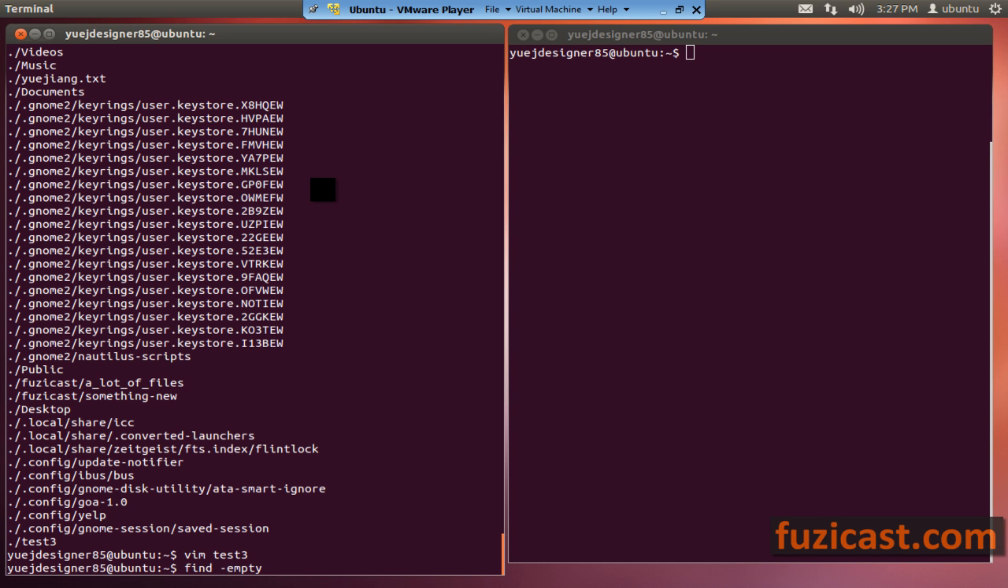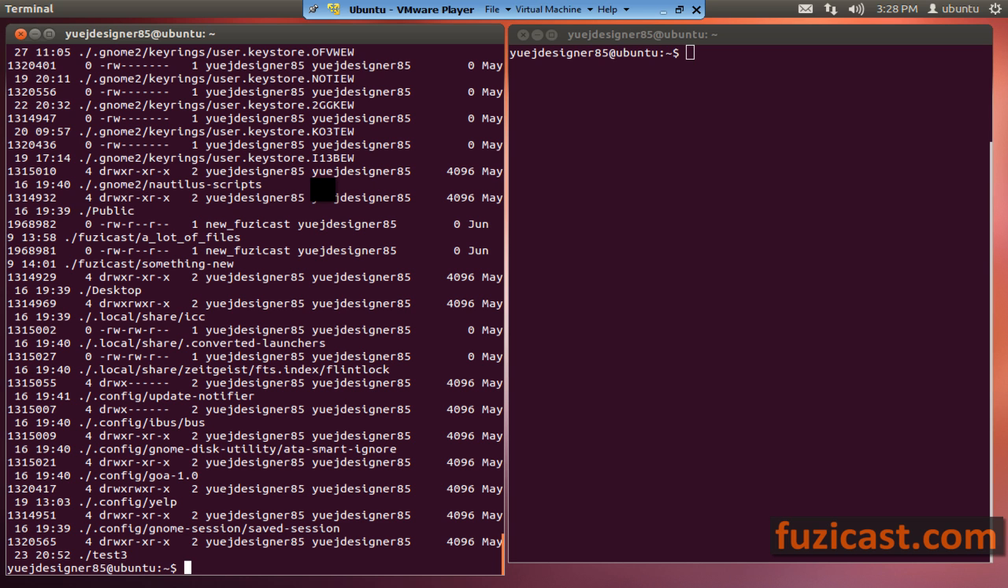See, we don't know the file size if we did this. What if you want to see the file size on whatever you found? You want to see the file size, the permissions. Basically, you want to do a long listing on all the files that you found. What you can do is add -ls, and it will list all the information that you need in there.